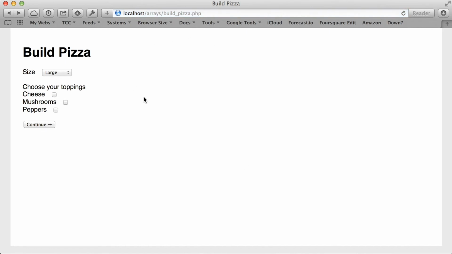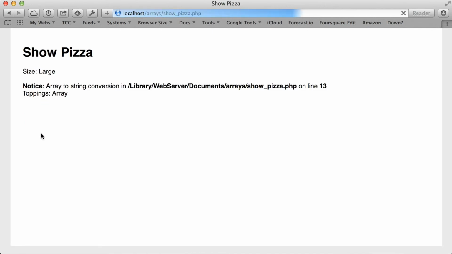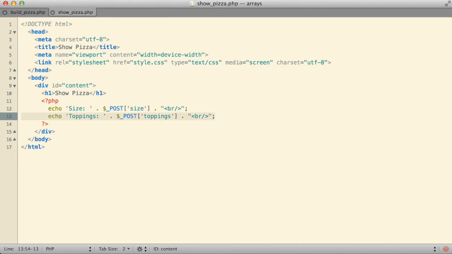If I'm on my Build Pizza page, I went ahead and refreshed it, and if I choose cheese and peppers and click continue, when I get over to my Show Pizza page now, I'm actually getting an error message. And notice, it's telling me array to string conversion on line 13. What it's complaining about on line 13 here is that I'm basically asking PHP to echo what is now actually an array, and PHP does not know how to just automatically echo an array. It needs a little bit of help to be able to do something like that.